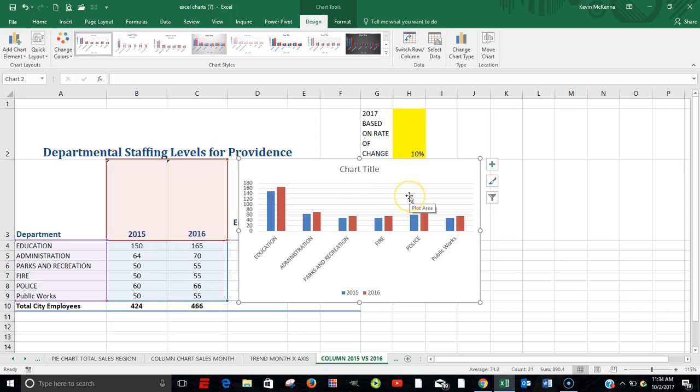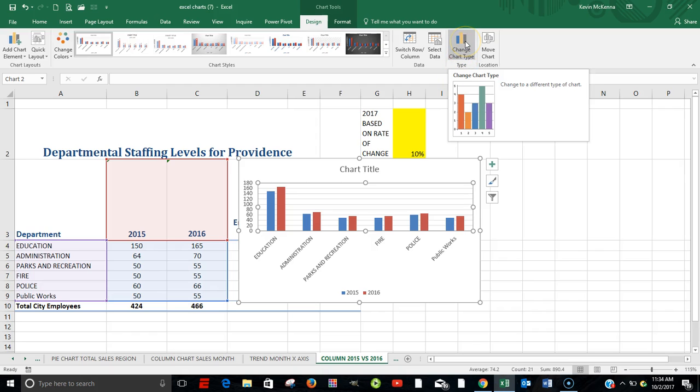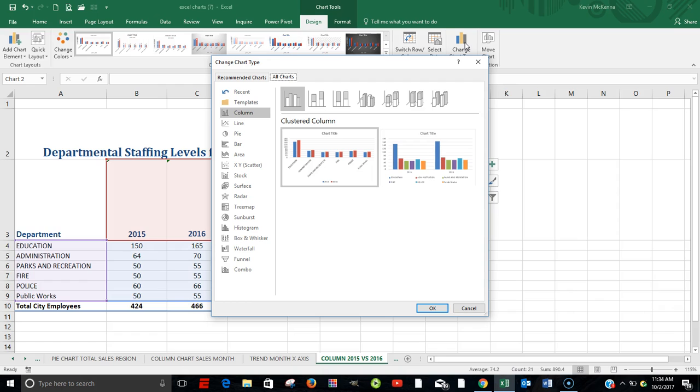Still, another way of doing it is by creating a combination chart. And how you could do that is by clicking within the chart, Change Chart Type, and move down here to Combo. So it's a combination of charts to show the data. Click on Combo.